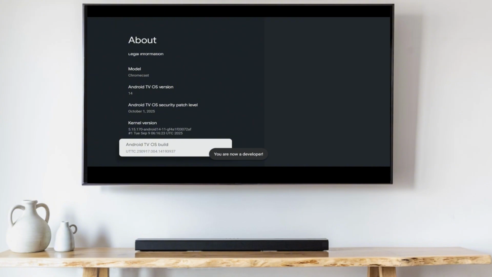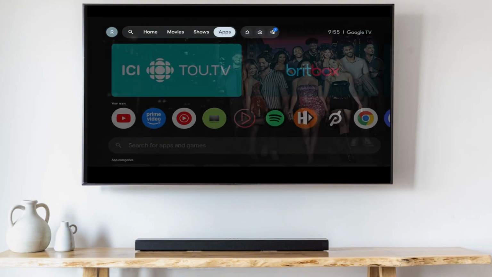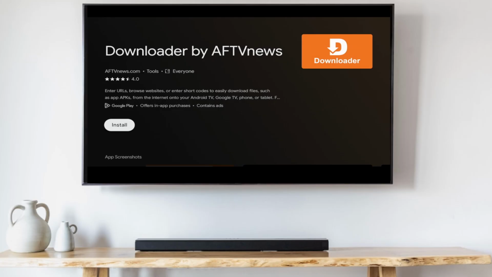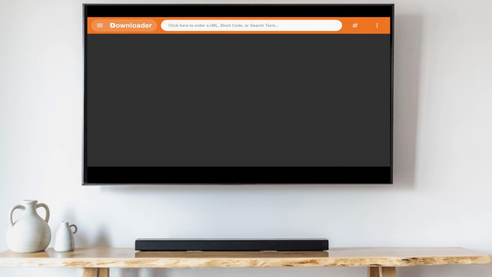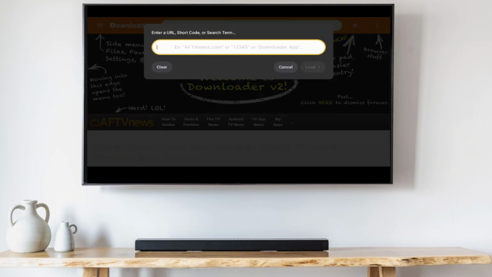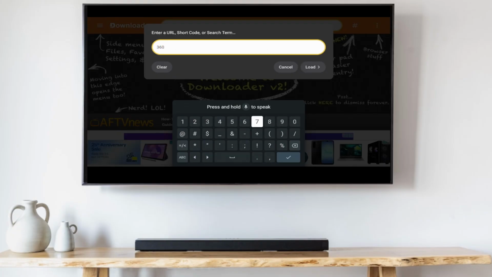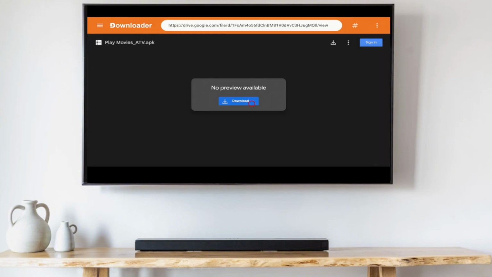Go to the home screen. Pan over to the Apps tab. Scroll down and search for Downloader. Click Downloader and click Install. Click OK if prompted. On the search box, type the following code: 3605581 and hit enter. Click the blue download button.